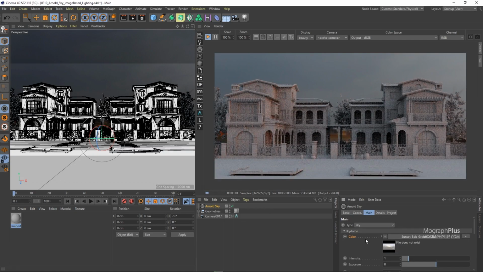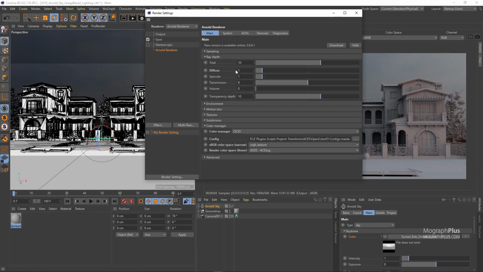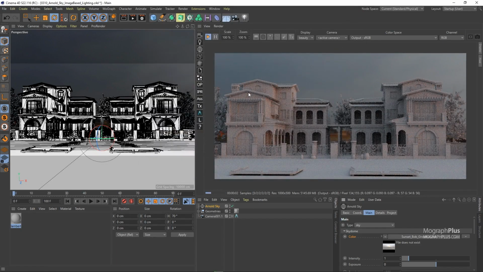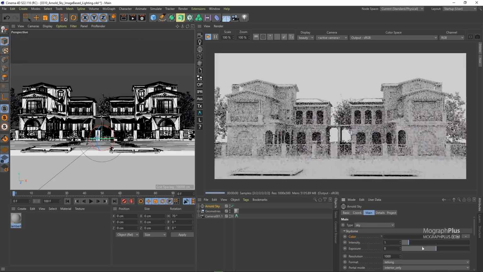We can increase the diffuse ray depth to about 2 to fill out some of those dark parts where the direct light has a hard time reaching. The problem with loading your HDRI image directly like this is that you don't have any control over your texture. Like you cannot color correct it. But if you change the color type to shader network, now you can load your texture through an Arnold shader network.